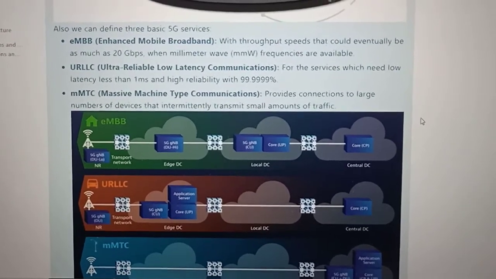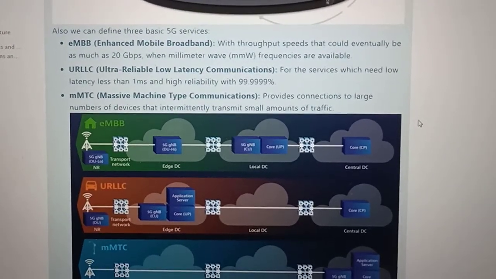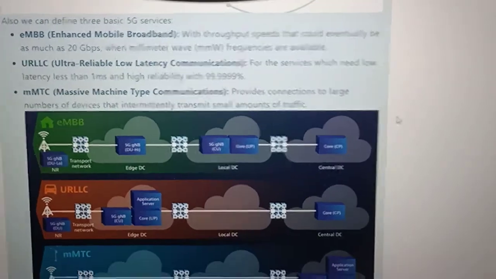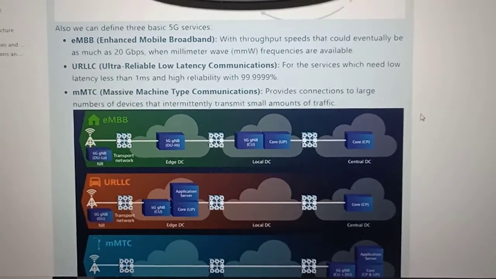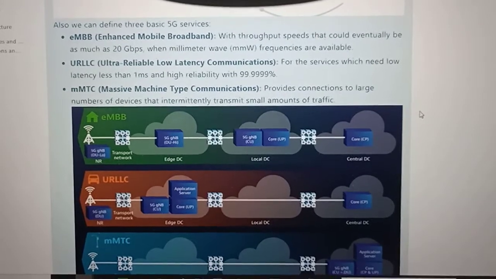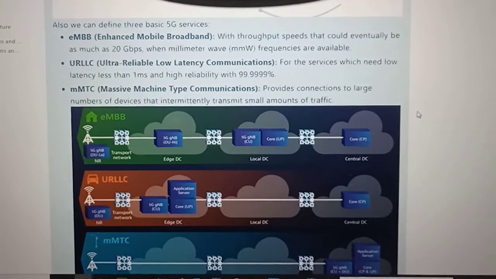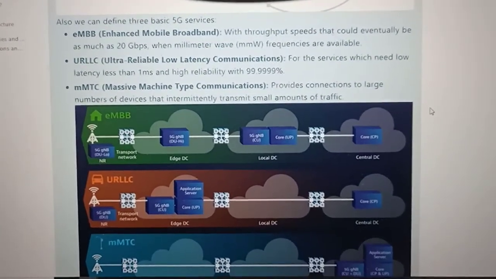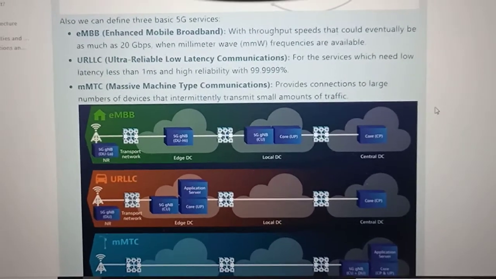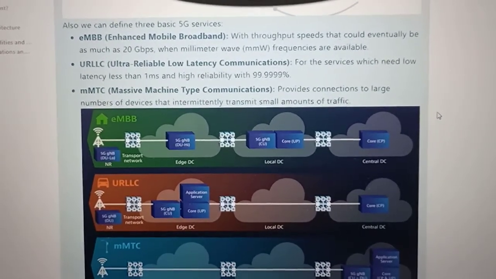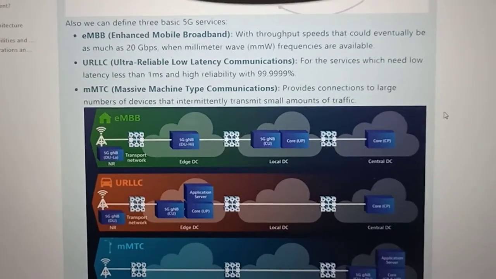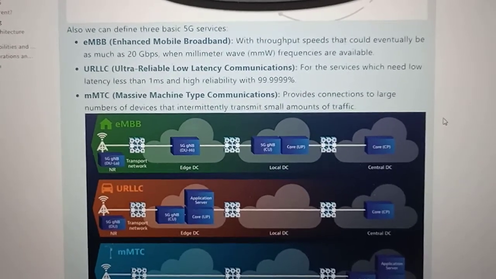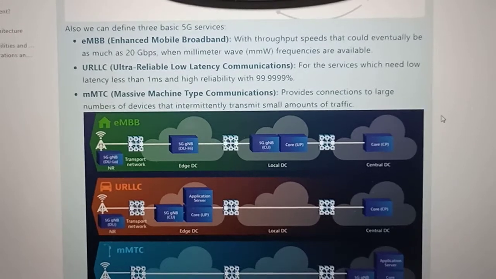Another is URLLC, ultra-reliable low-latency communication, for services which need 1 millisecond delay and reliability higher than 99.999%. And the final one is mMTC, massive machine type communications, which provides connections to large numbers of devices that intermittently transmit small amounts of traffic.